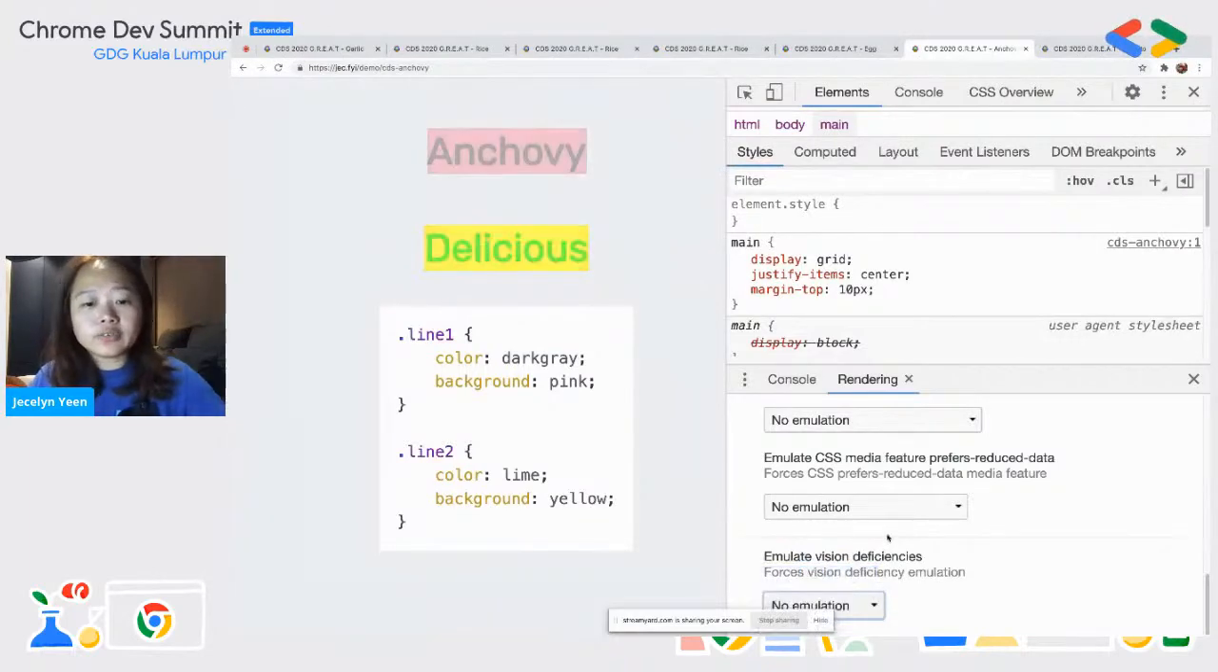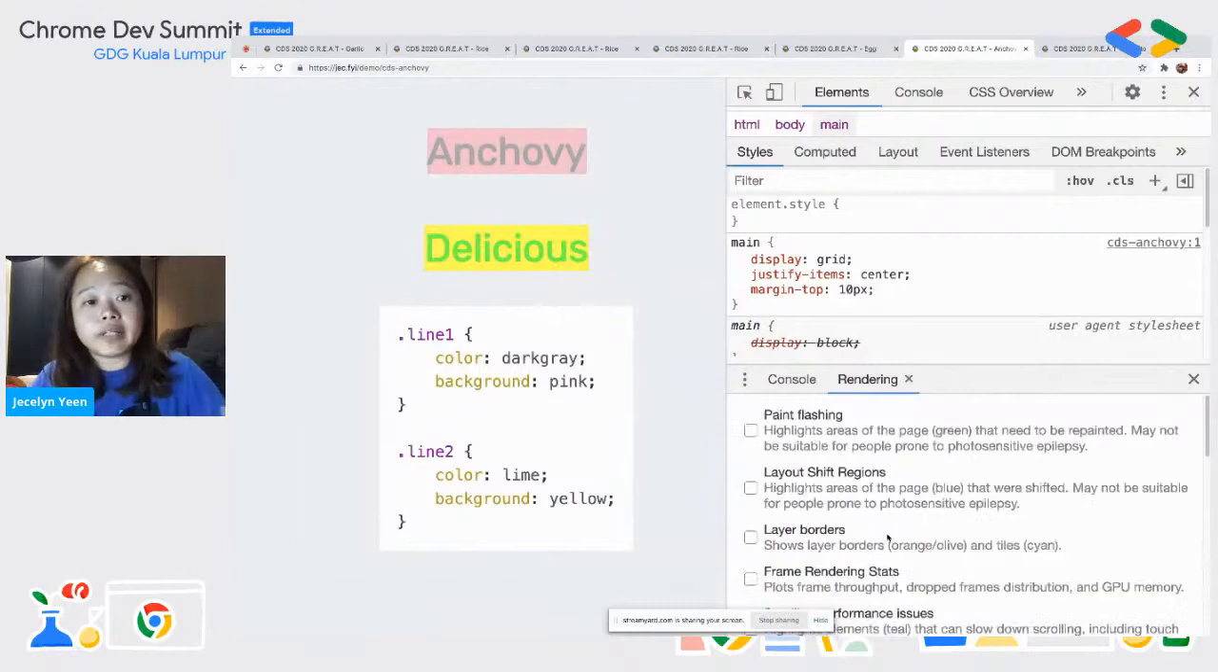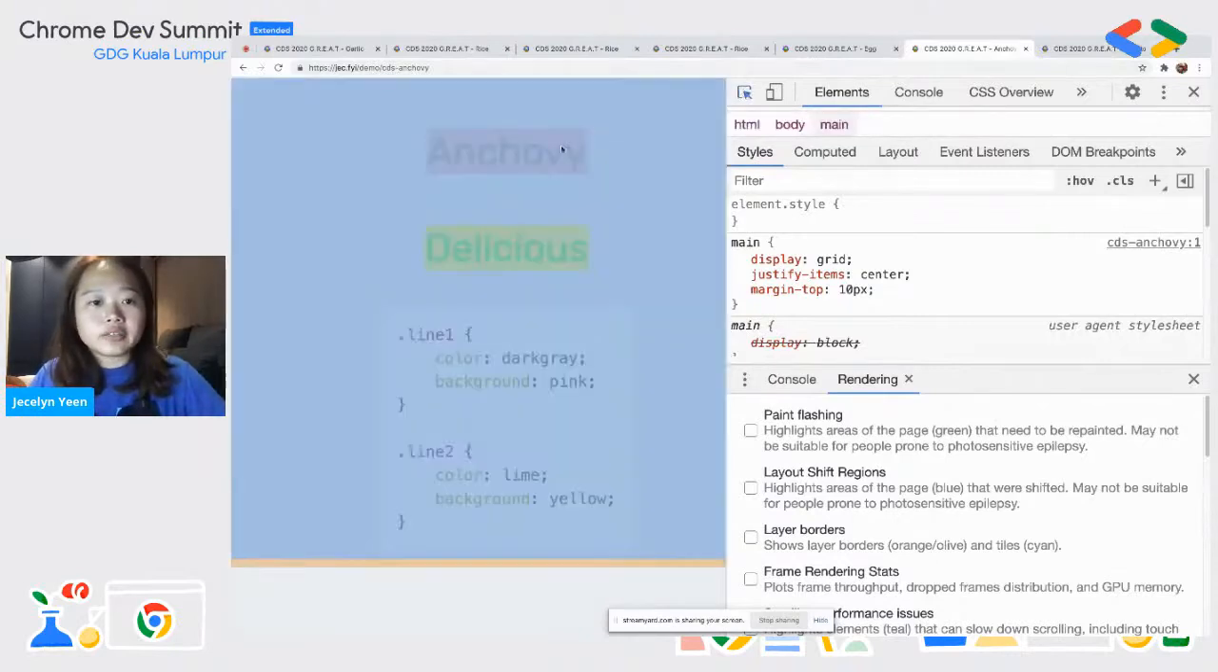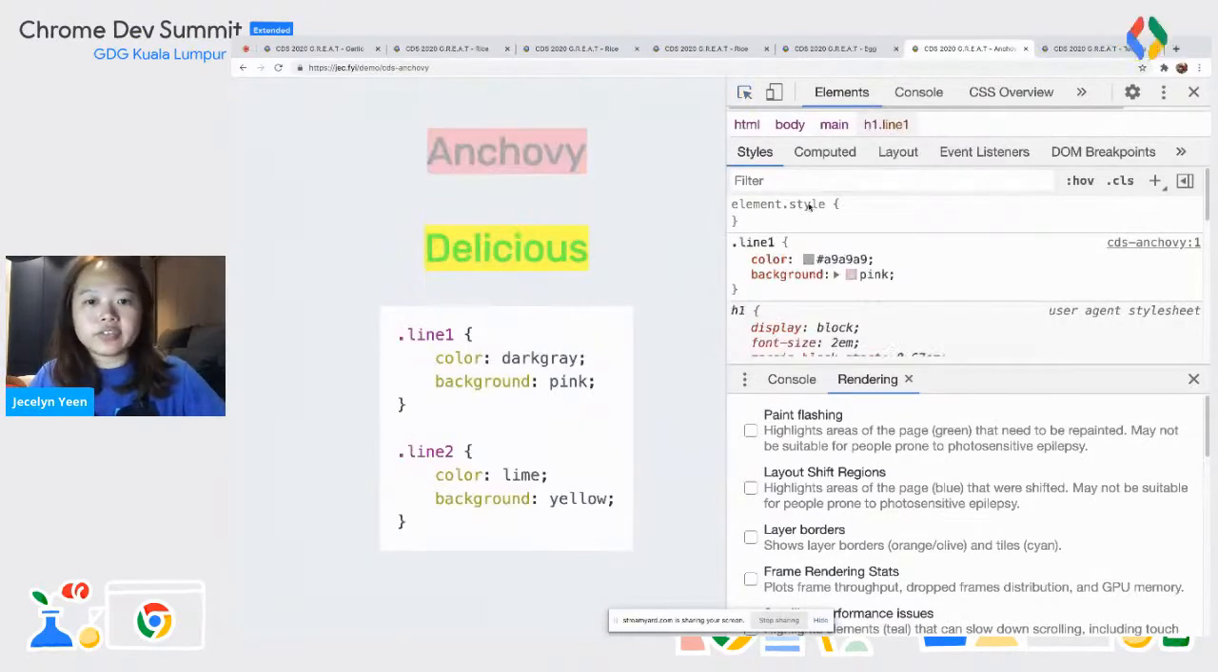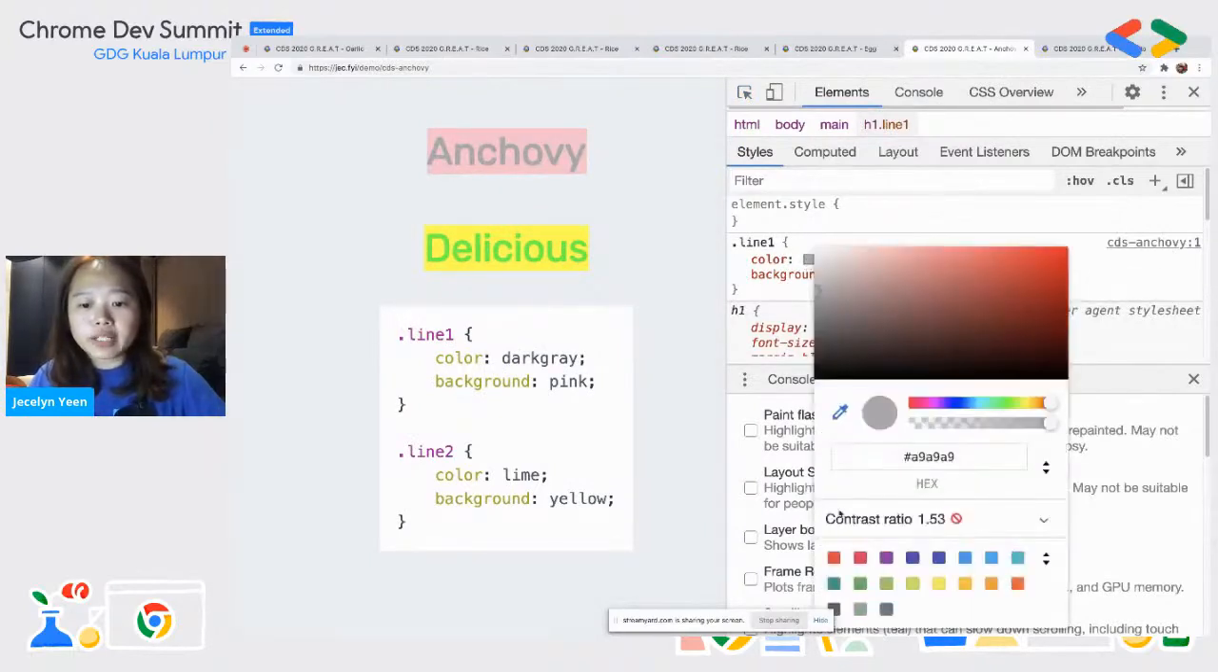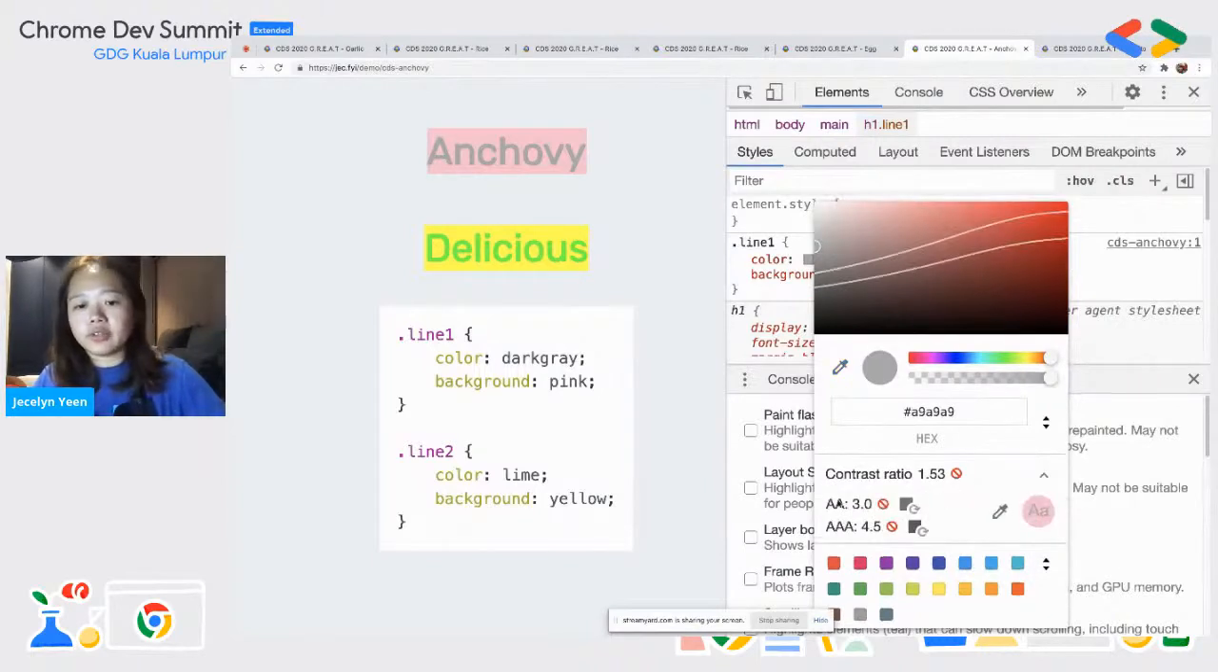Okay, another tool that we added to help you figure out whether your text has a color contrast issue is a one-click fix. For example, for this line 1, we have this color and background. If you click on it, previously you could also see the contrast ratio. We show a red error here, telling you that the color contrast is too low. It's very low for both the AA standard and the AAA standard.